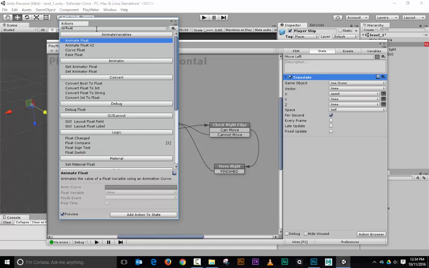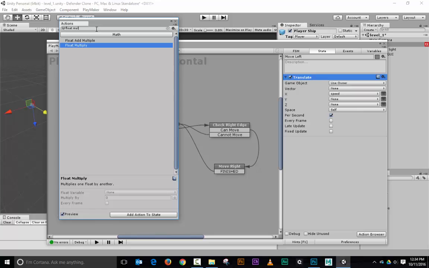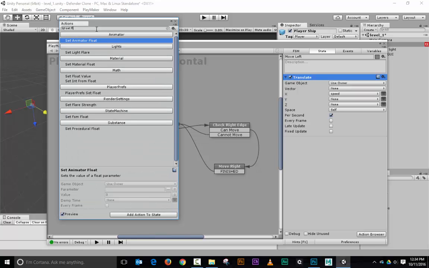So let's see, what do we have? We have a float multiply. I could do that. Adds multiple float variables to float variable. I could do that. Not really what I want. I could do a float variable here with a multiply. Okay, so I'm going to have to create a new float variable.